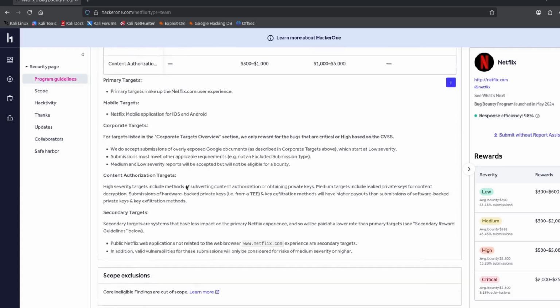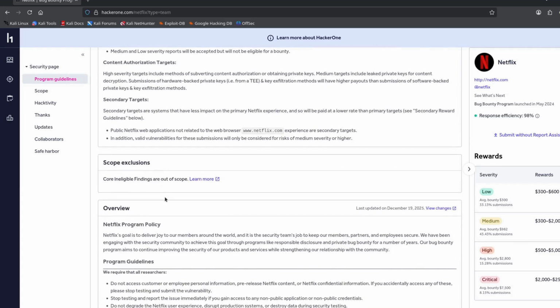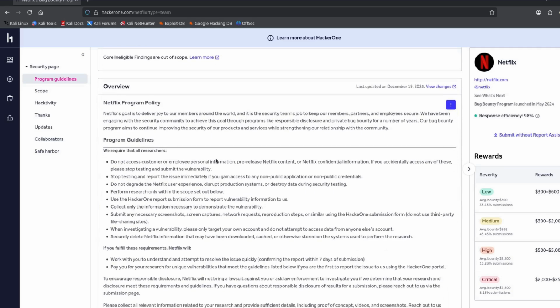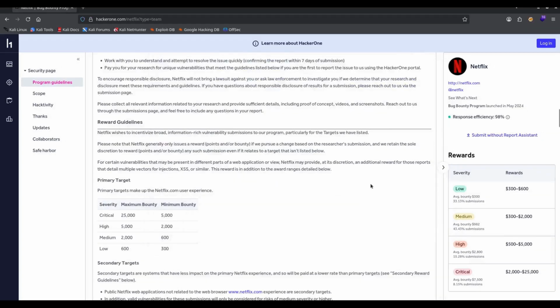Let's see if there's anything. Do not access customer or employee personal information. That's just a giveaway, you are not supposed to do that, but if you can find something that will lead you to that, you can report it as a bug. Stop testing and report the issue immediately if you gain access to any non-public application. That's good, because they don't want you to see things you're not required to see.